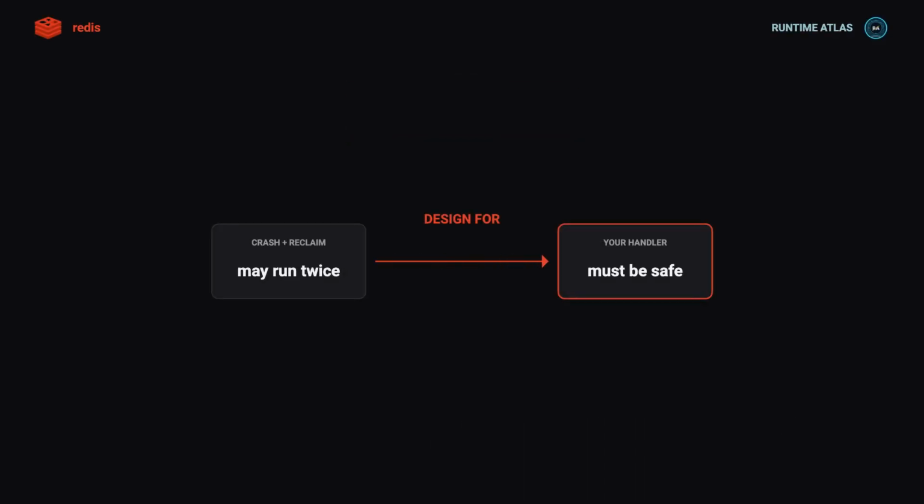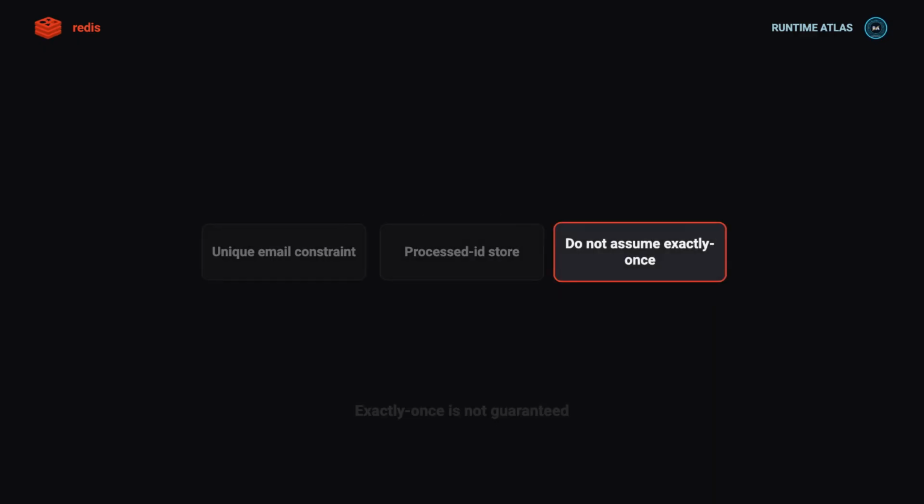Consumer groups give you at-least-once delivery, not exactly-once magic. Worker 1 might successfully send the email, crash before it acknowledges, and then worker 2 processes the same order again. Your application code needs to handle that safely. Common approaches include database-unique constraints, a store of already processed event IDs, or side effects that are naturally safe to repeat. Redis gives you reliable handoff. Your handler gives you correct business semantics.